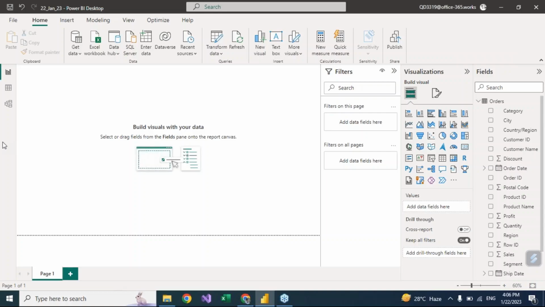Natural language processing, NLP: how do we do it? And then finally we'll see how to publish this as a Power BI service.